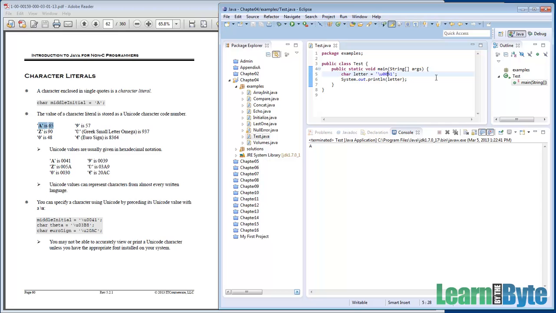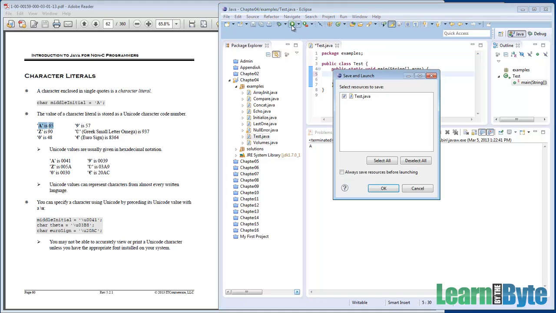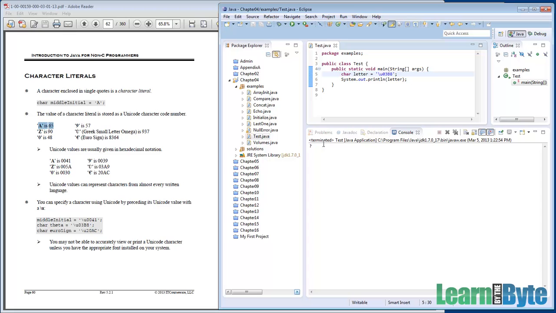Perhaps we'll try that theta. It was 03B8. I don't know if the fonts in Eclipse will even display a theta. We'll see. Save it. Nope. It gave me a question mark. It didn't know how to display that particular character. Maybe we'll have more luck with a euro sign. Maybe not. But let me try 20AC for the euro sign. Yeah, a little better. We got a symbol right there.